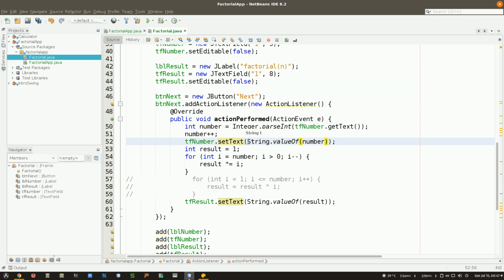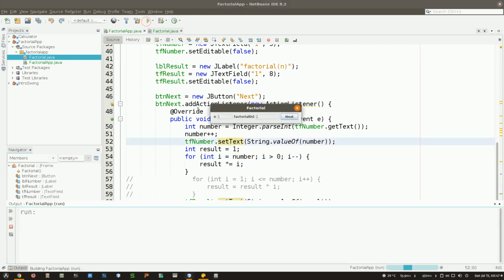So string dot value of means this is going to take this number, convert it to a text, and put it in number. So for example, we start with 1. As soon as I click on this next, 1 becomes 2, and this is going to be the calculation with 2, and this is going to give me the factorial of 2, and just put the result here. So I'm doing two things now. I'm updating two text fields. So if I click next, this becomes 2, and the factorial is 2. 3 factorial is 6. 4 factorial is 24. 5 is 120, and so on.